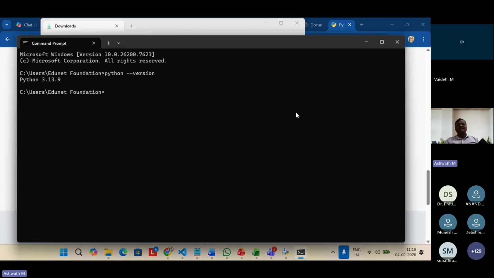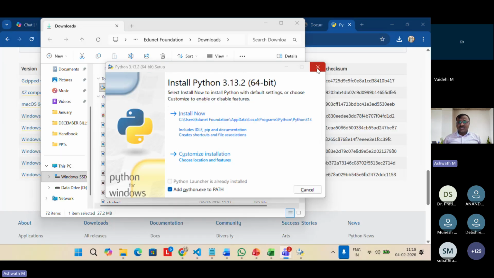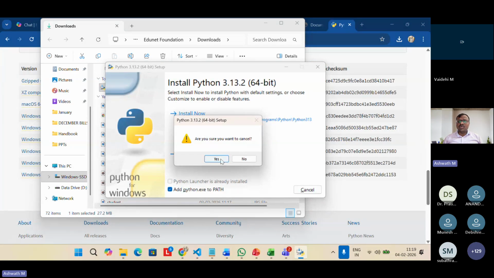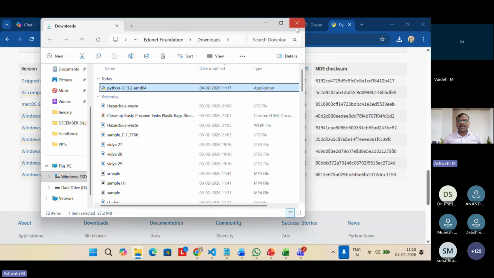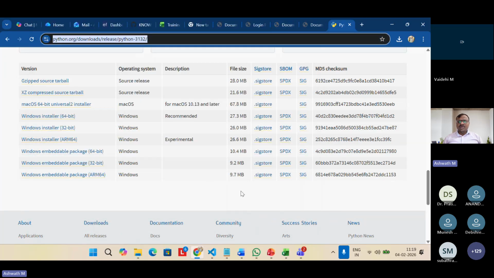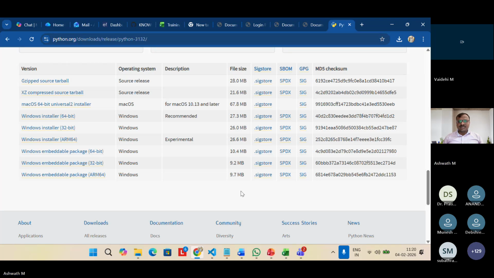I hope this much is clear. So I recommend all the faculty to be installed and ready with this Python software in the system so that we can start working with the Streamlit application. How to set up that project and create it, we will look into after the short tea break.